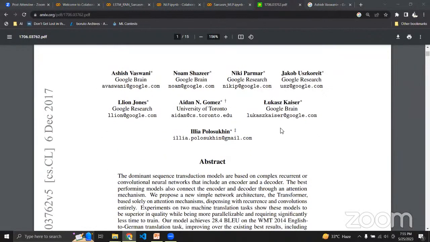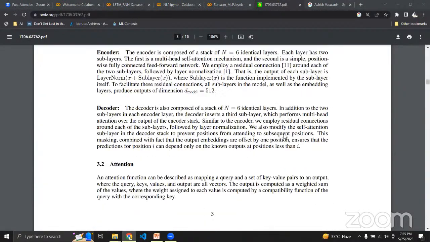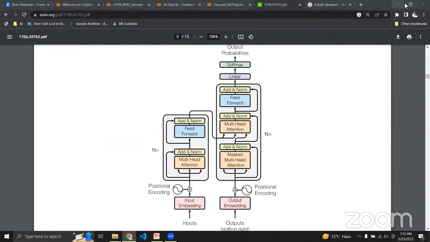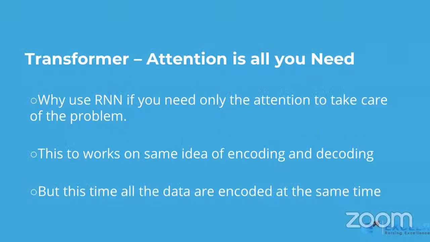This is a very useful paper. I'll teach you what really happens inside this transformer for sure, don't worry about that. But this is the architecture. Because of this transformer, a lot of potential things came up, because a transformer can handle data parallelly and not sequentially.